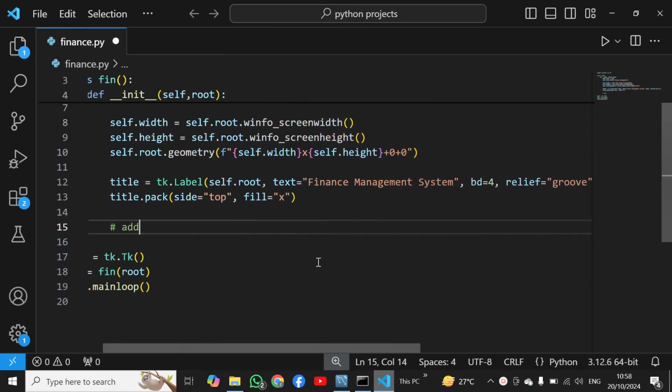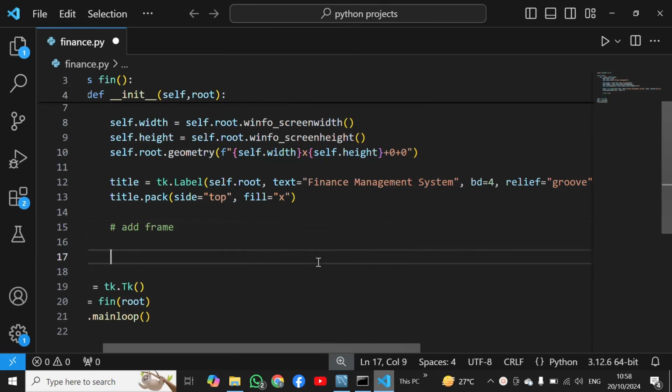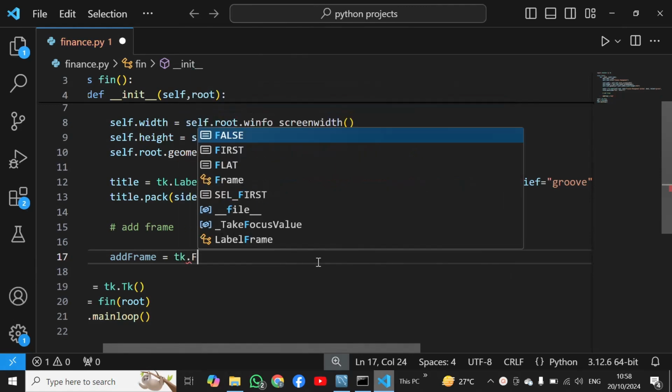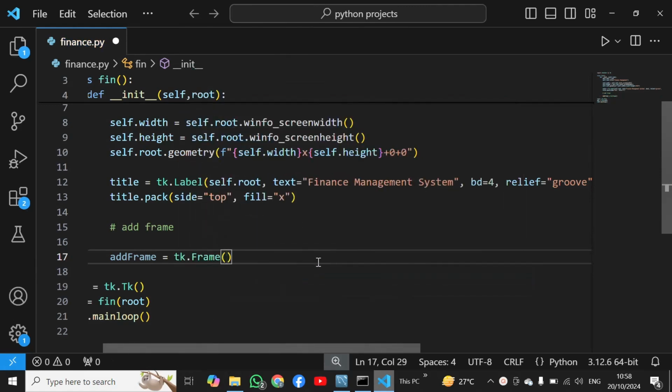Okay, add frame, and now I have to create frame. Frame is also a widget of Tkinter, so we have to access it by using Tk. Now I will create the first frame. This is add frame, and then here I have to use Tk dot frame. Now I have to create this frame in our root window, so self dot root.